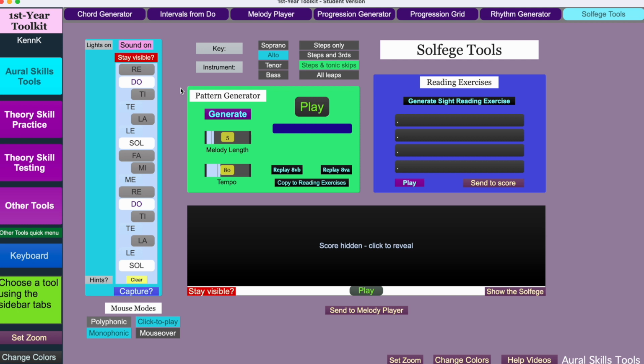The first method for practicing sight reading from Solfege is perhaps obvious, as there's a box labeled reading exercises. We can use the generate button here to randomly generate a melody that's up to 32 notes long. But before we do that, let's check a couple of settings.